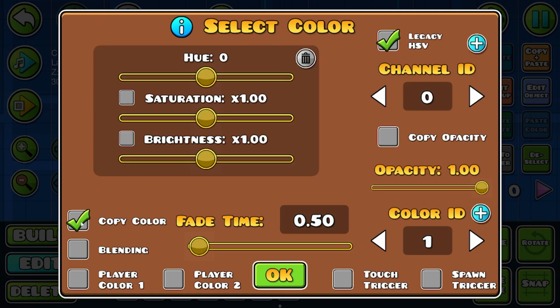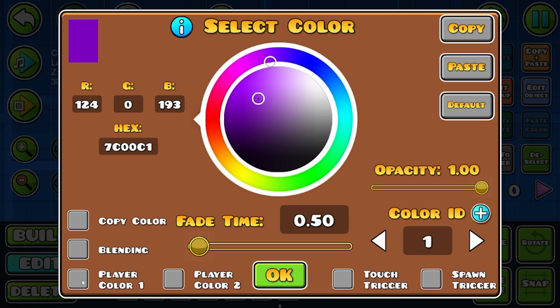Now, copy color, if you click that, you get up the hue, saturation, and brightness, or you can choose it to be either the player 1 or player 2 color. Now, the touch trigger, if the icon actually touches the trigger, it will activate, and if it misses, then it won't. With the spawn trigger, you use a spawn trigger, which I will go over in another video.